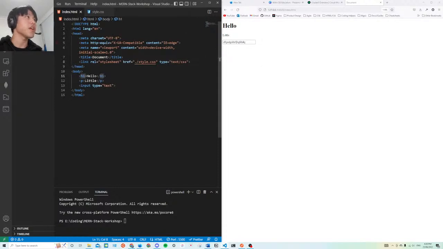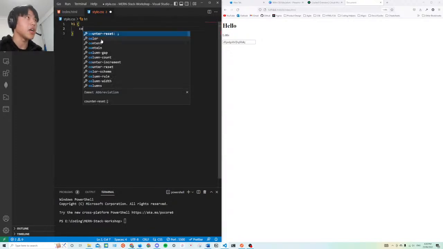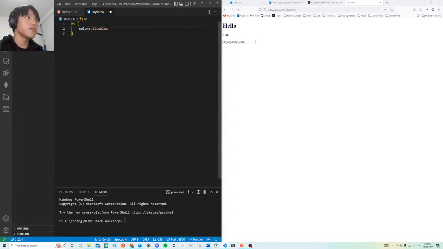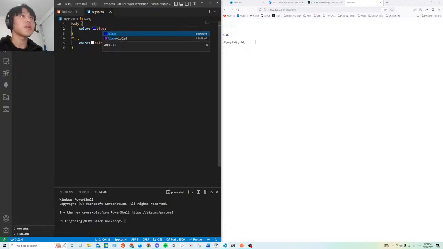So for example, we have an H1 tag. Let's grab that tag and let's make the color Alice blue. Sure, okay, that was autocomplete, but now you can see the color of the text has changed, right? We can grab the entire document, so the body of the HTML tag, and we can make it blue. Oh, sorry, background color.